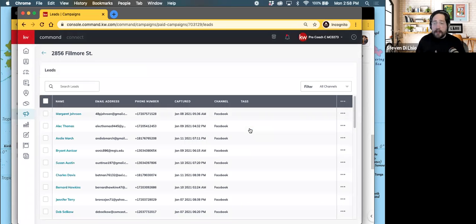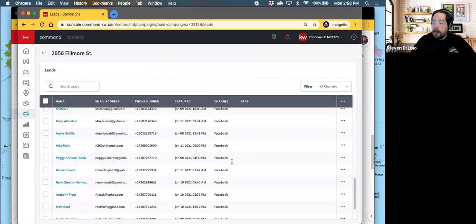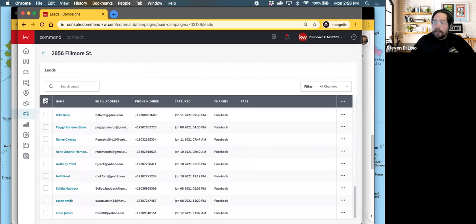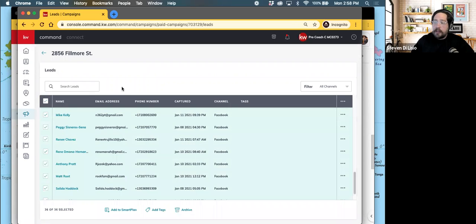And if you were at my class last week on Wednesday, we talked all about how to convert leads from here into Smart Plans and into tags and all that. Now you can see it's even easier. You can just select the ones you want, and at the bottom you get this little menu where you can add to Smart Plan directly, add to tags, or archive.